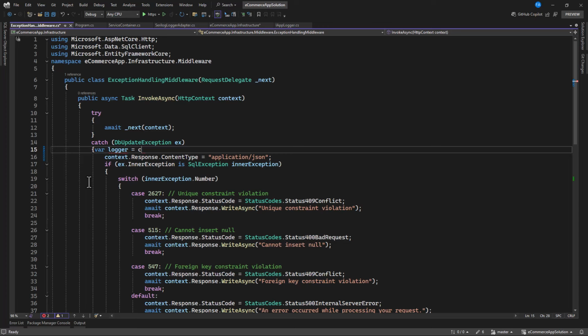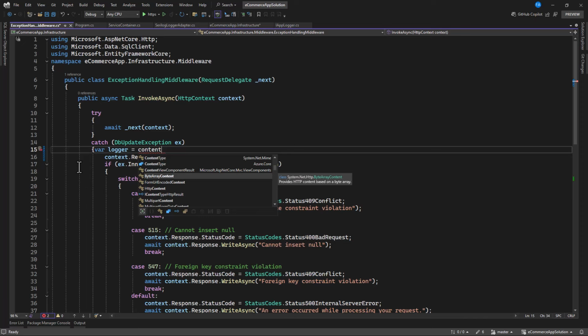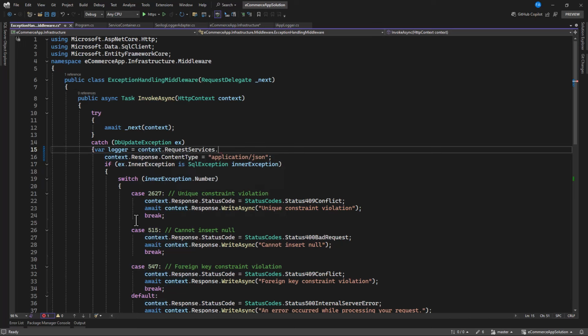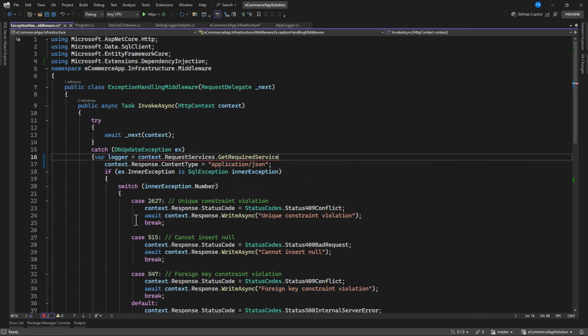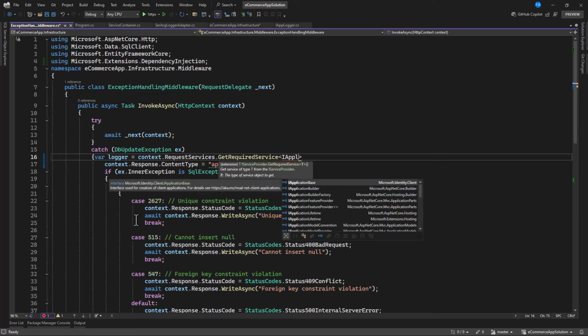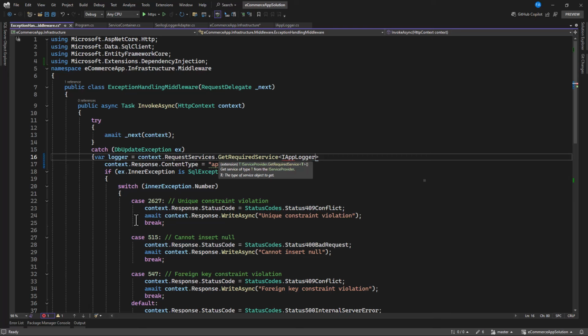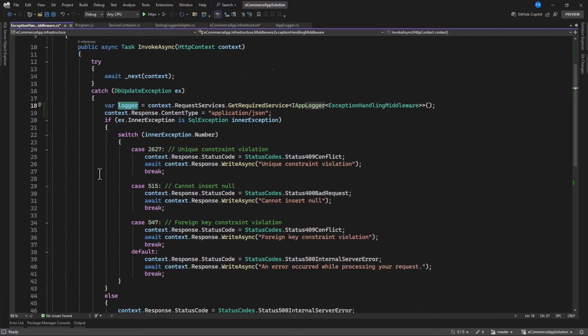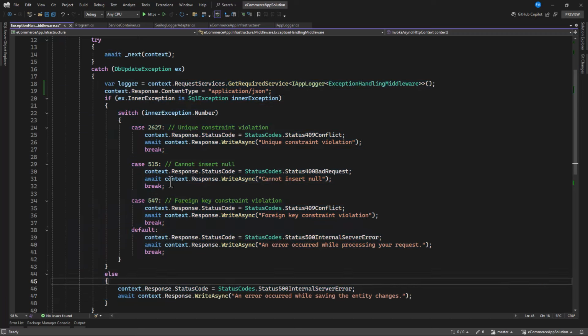So we say logger is equal to, we have our context coming in. So context dot request services, then here we can get required service. Now with this service, we need the IAppLogger. Then this logger takes in this middleware. Now we can use this logger in this context. So whatever thing from here up to this, we can log it.